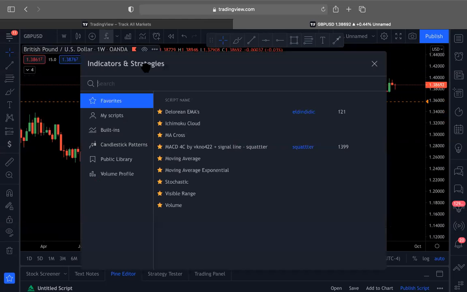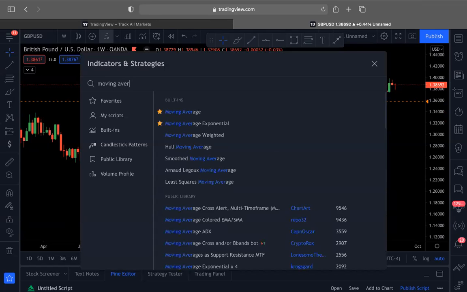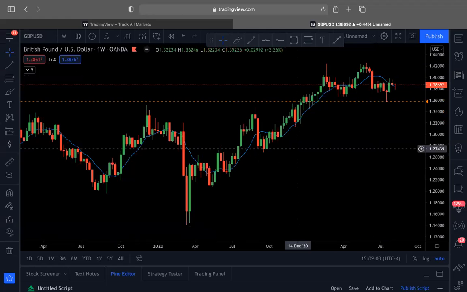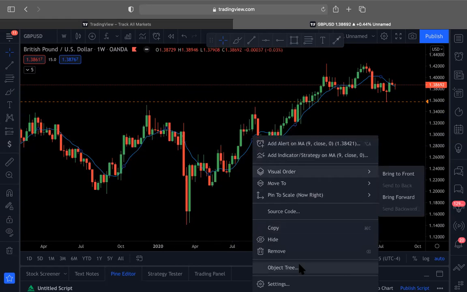All right. If you like to use moving averages, you could type in whatever. You could basically type in whatever indicator or strategy it is that you'd want to use. And then that would, of course, come up on your chart. See right here, we have this blue line. That's our moving average. I'm just going to remove that for the sake of this video.